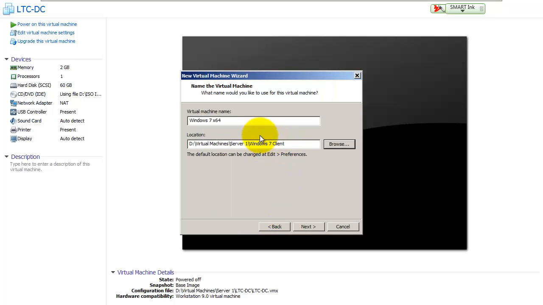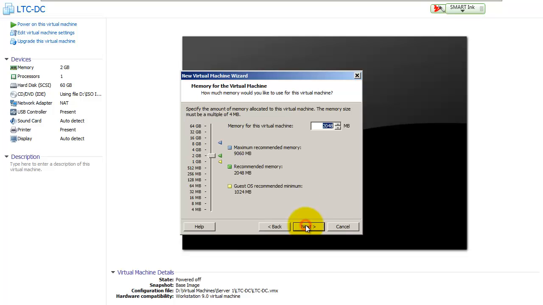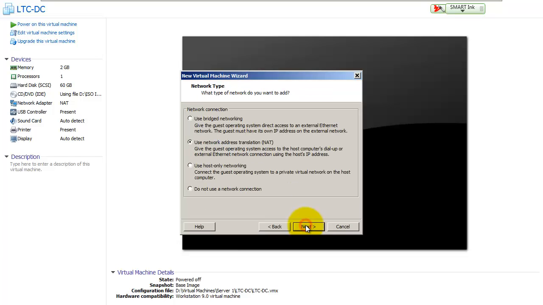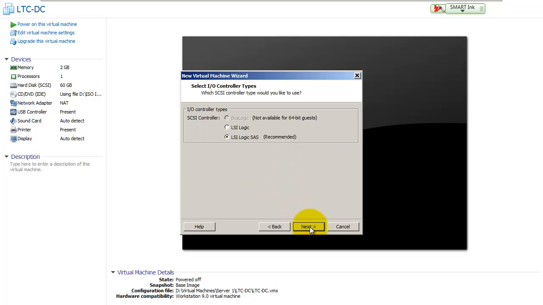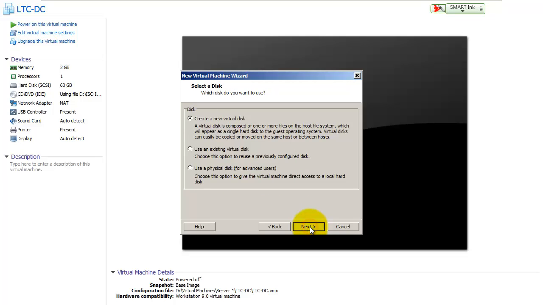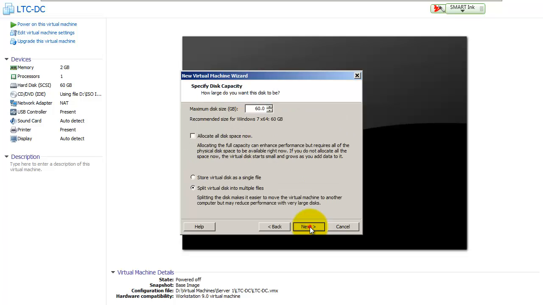Make sure that's what I chose. Up in the VMware name, the VM name, I'm going to call it the same thing, just to keep things consistent. Windows 7 Client. 1 processor, 2 gigs of RAM, the NATed network environment, and a 60 gigabyte hard drive.